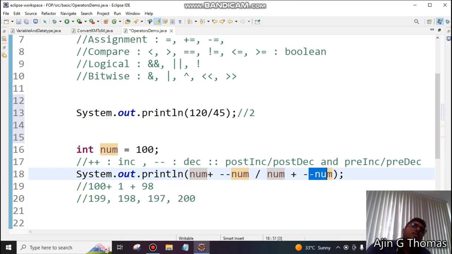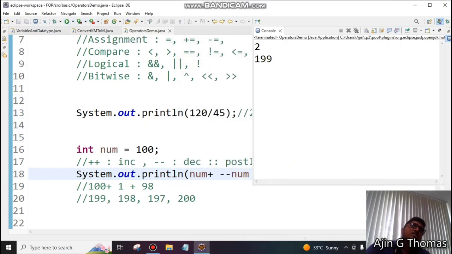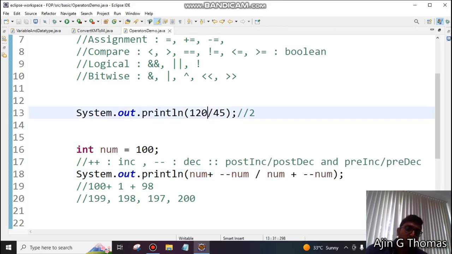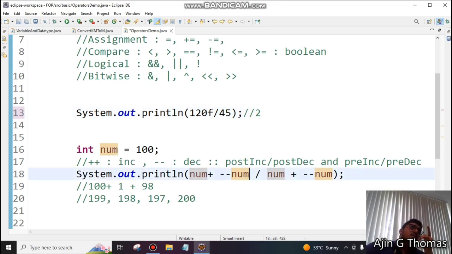Fine, what are we getting in this? 2, right? We are not getting 2 point something. Understanding what I am saying? Now the same thing, but what is this? 120f. What is 120f? F is used for what? Float. So what will be the result?